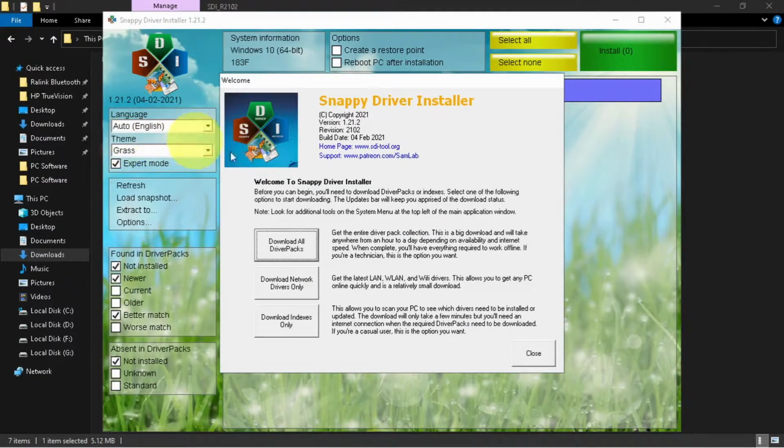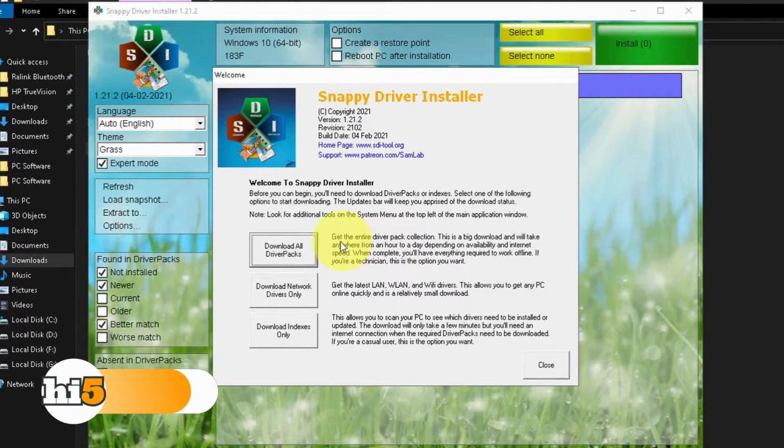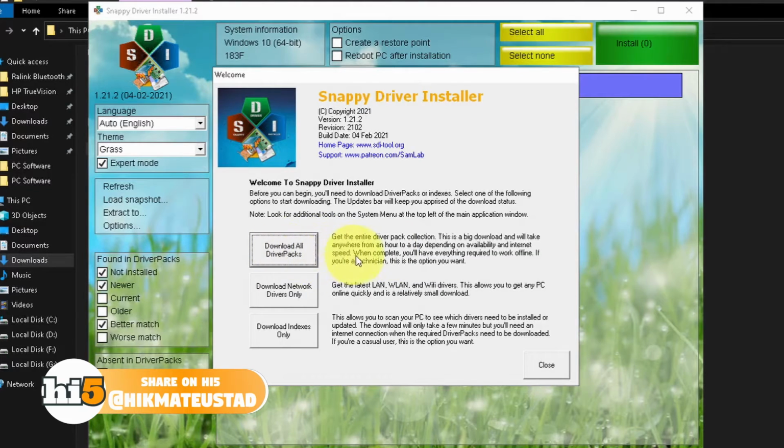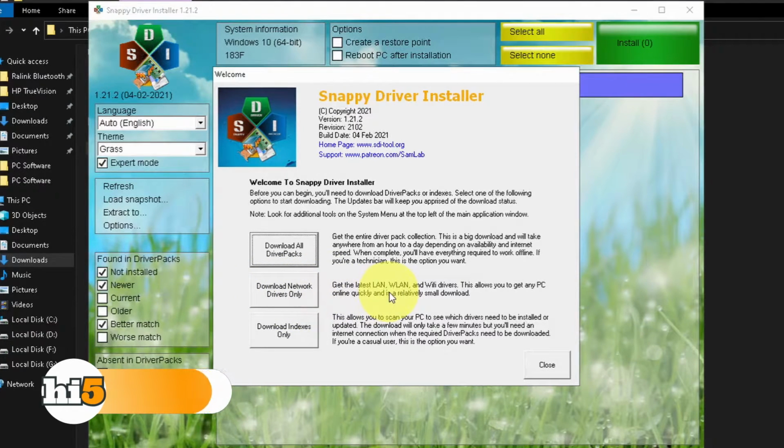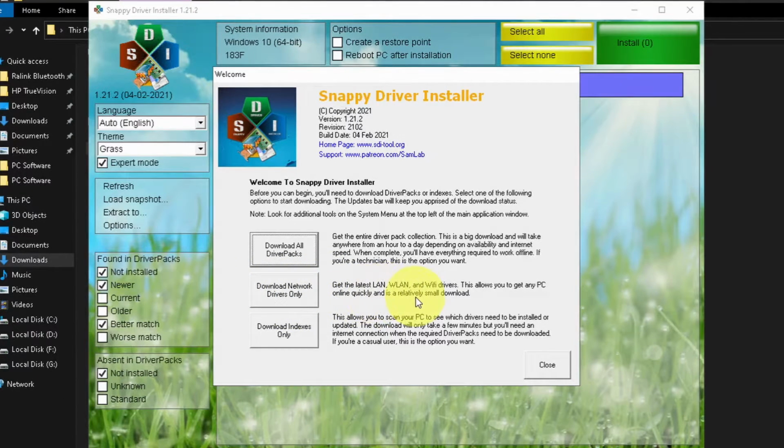As soon as it opens, we are greeted with this screen with three big buttons. Download all driver packs. Please do not do this. I'm not going to do this either. This was like the 21.7 gigs. Download network drivers only if you do not have internet connectivity. On a new install, do use this and then you can connect to the internet and download the full indexes.